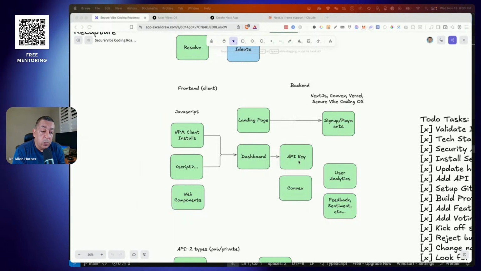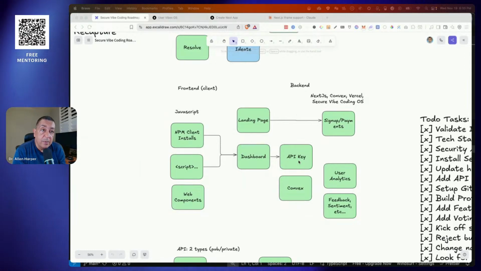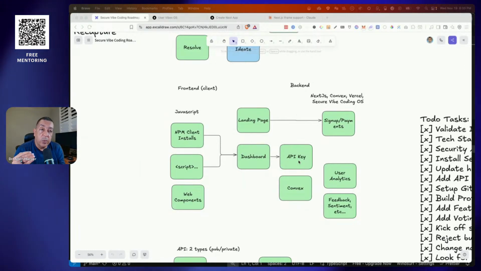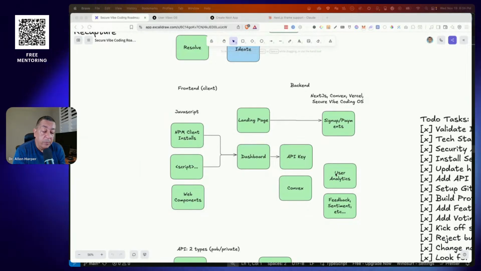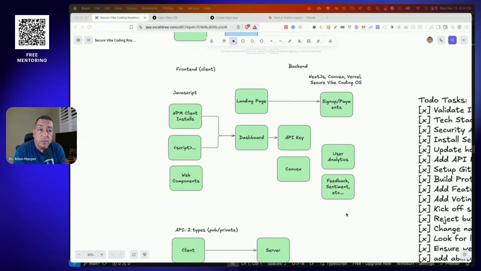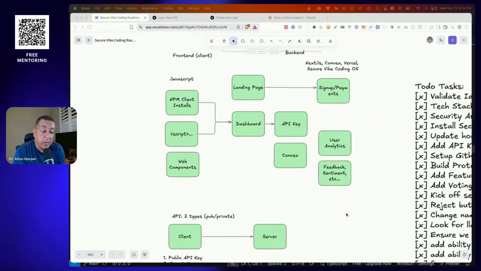And on that dashboard, they can set up an API key. And last time, what we learned is that we need 2 different types of API keys. We'll talk about that in a second. And then we use Convex as the database to keep everything synced up. And it's going to give us also on the back end, we'll be able to have user analytics and feedback and sentiment and stuff. That's the whole purpose of the app.